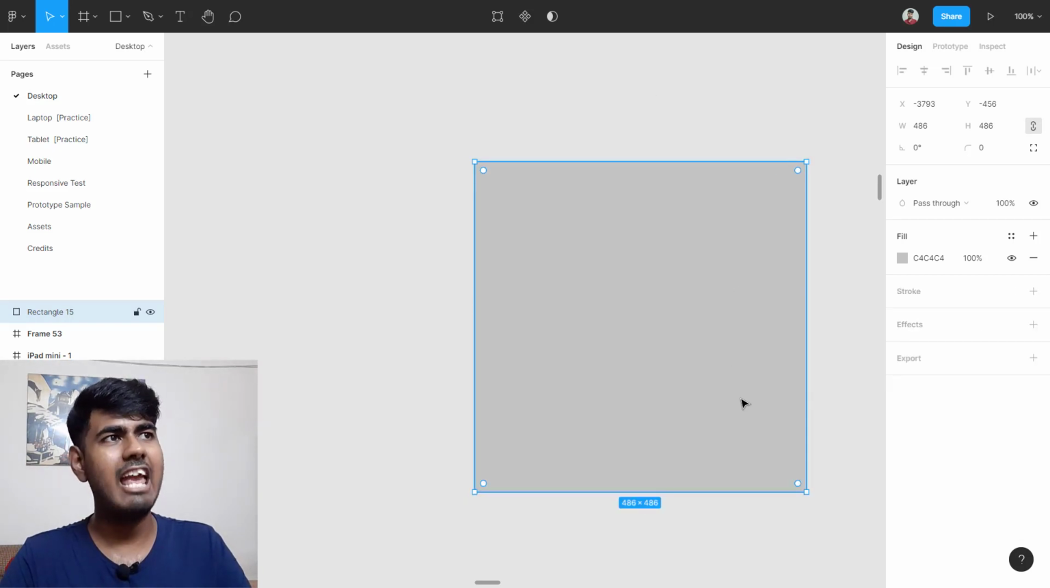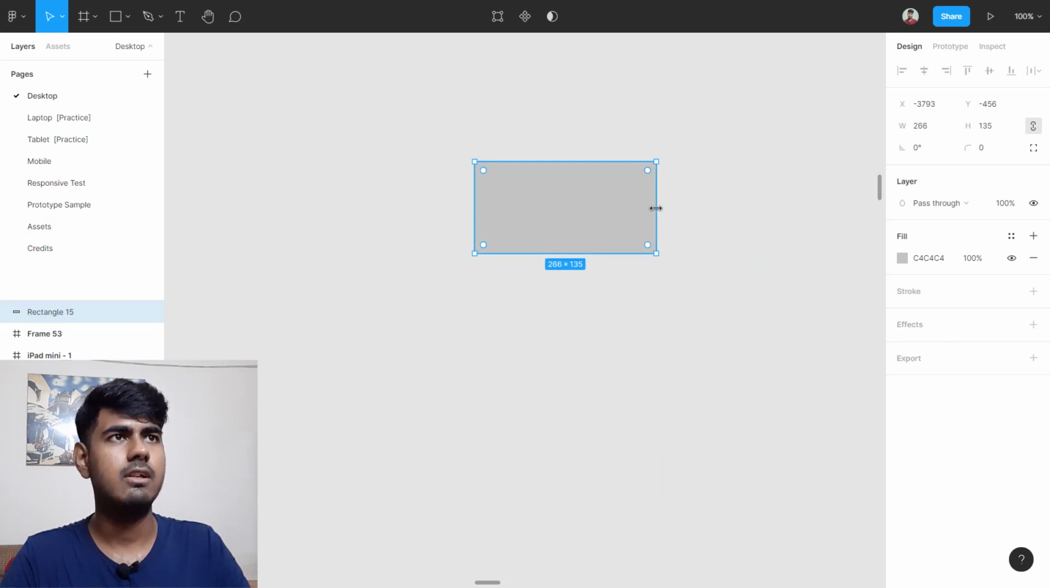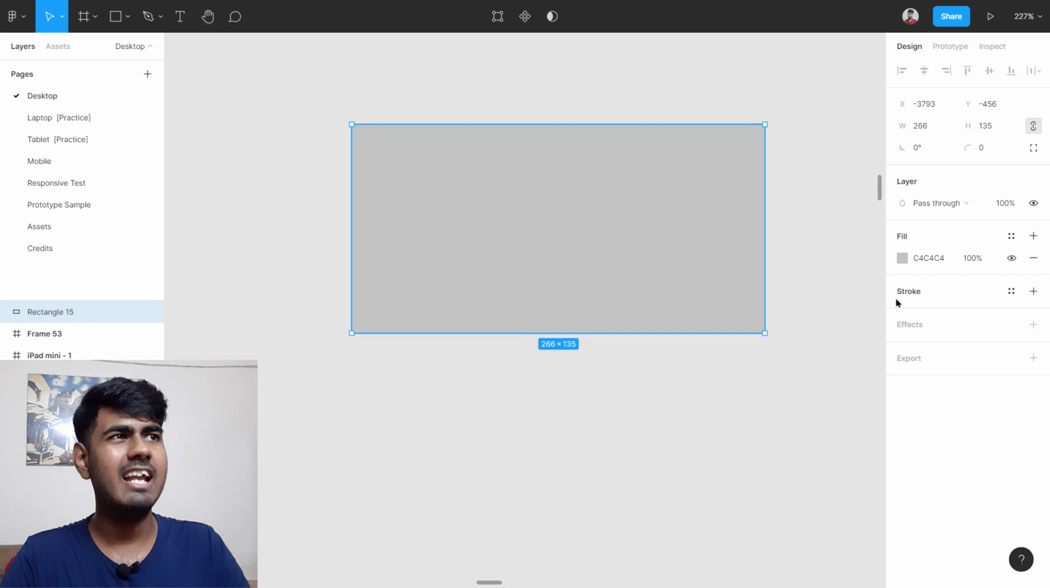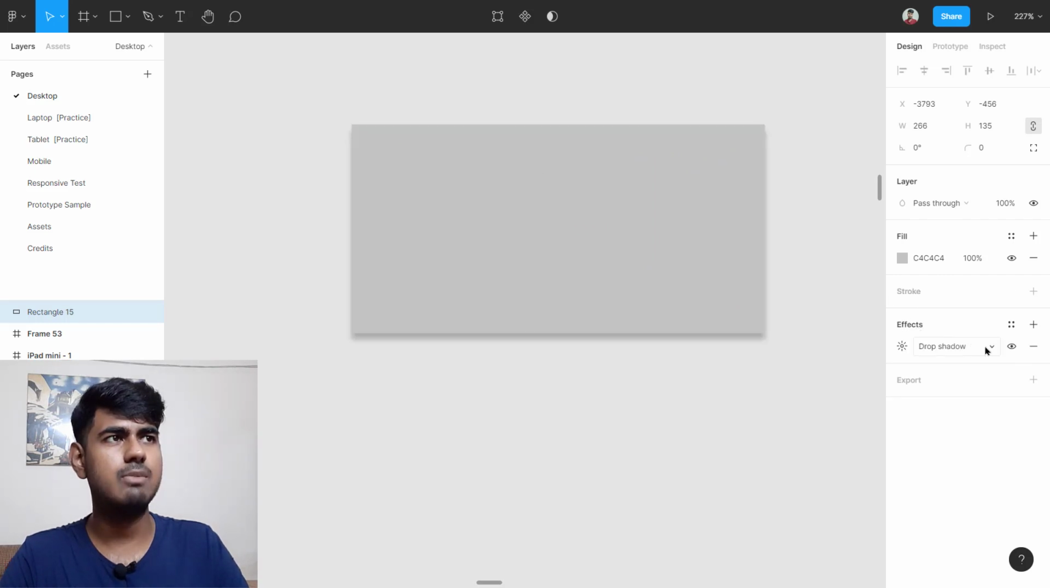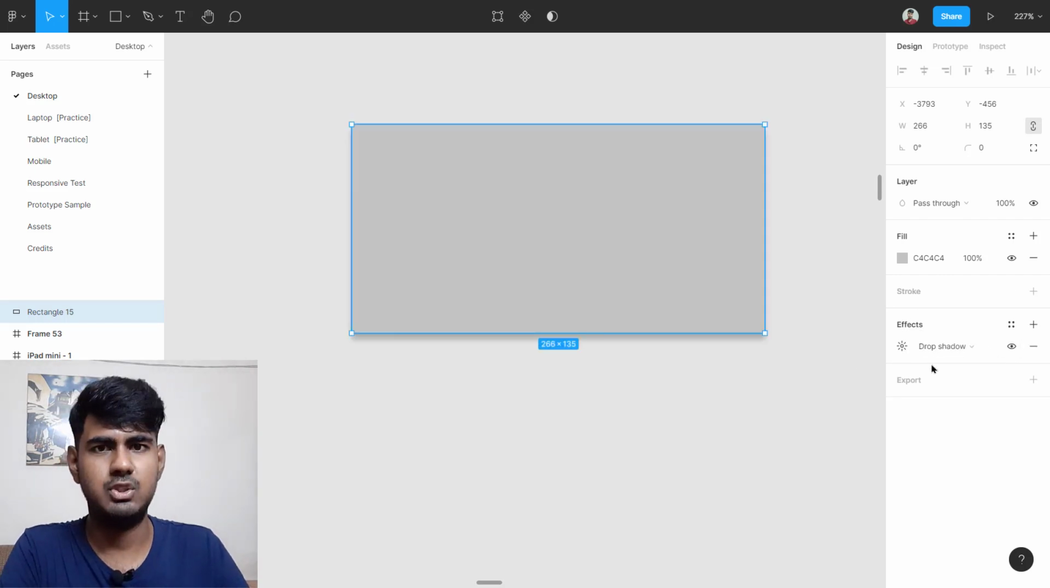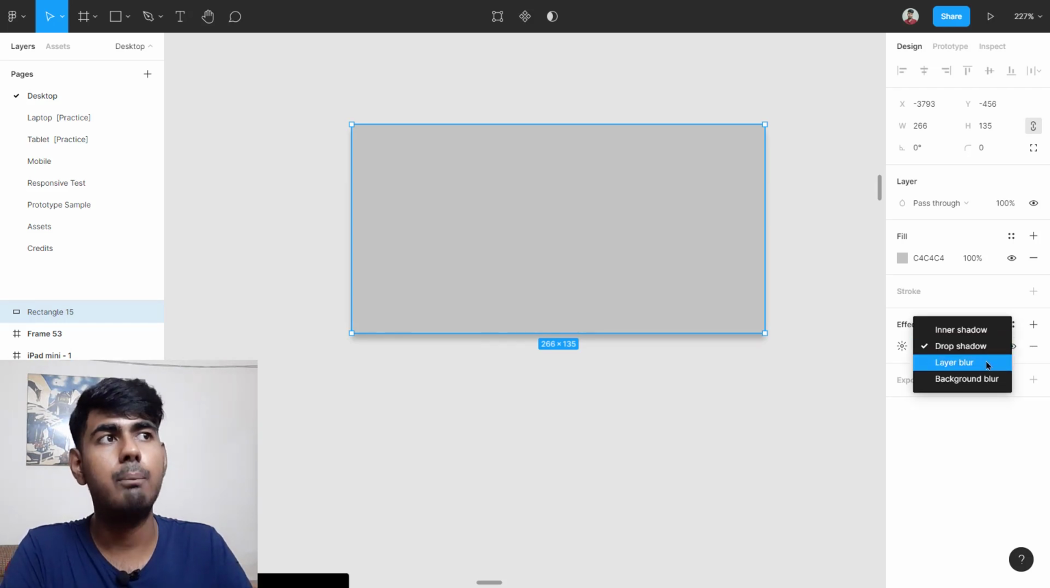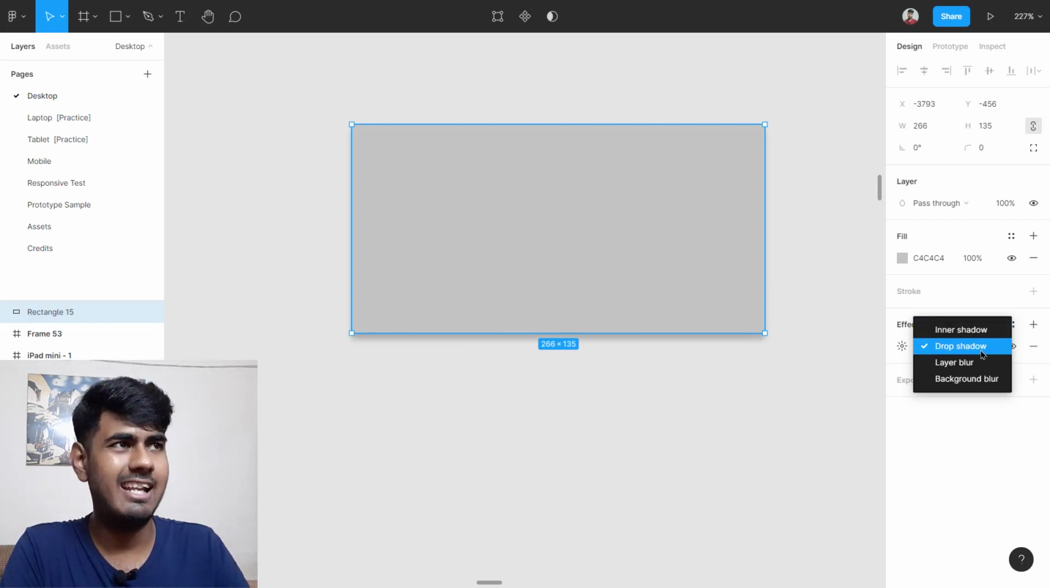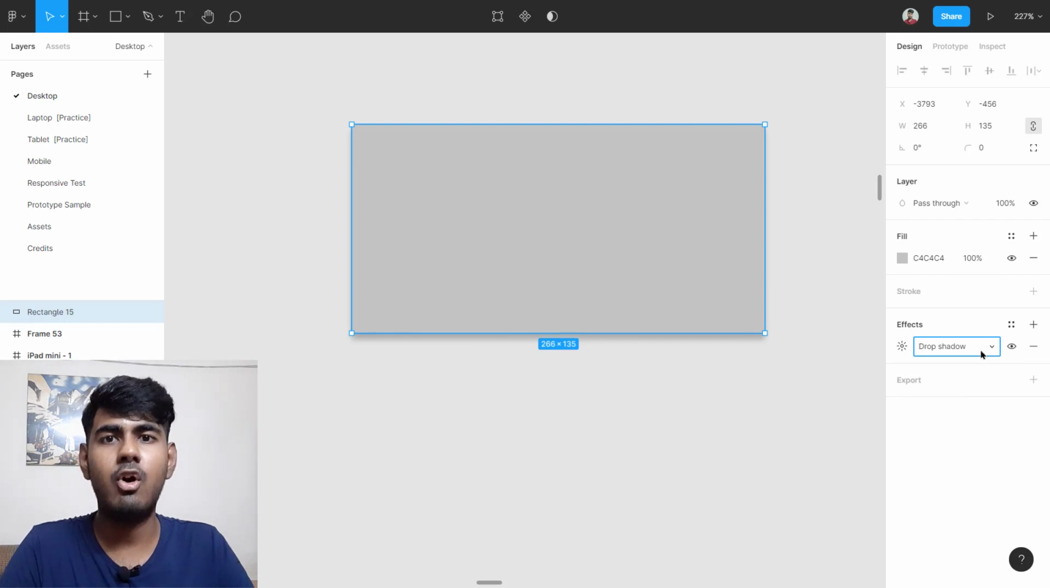Okay, now we're going to look at this effects feature. For that I'm going to resize this a little bit. Now if I select this effect button, look at this, I have this panel over here. I have a lot of options, like if I want to make a drop shadow, or some layer blur, or perhaps background blur. We have inner shadow as well. For now I'm going to show you the drop shadow. I'm going to select this over here, and yes, you can experiment on your own.